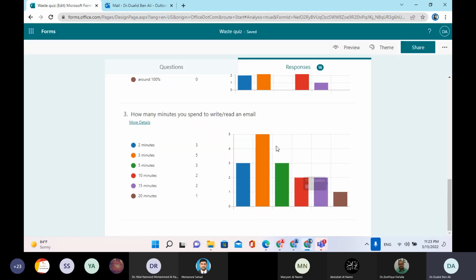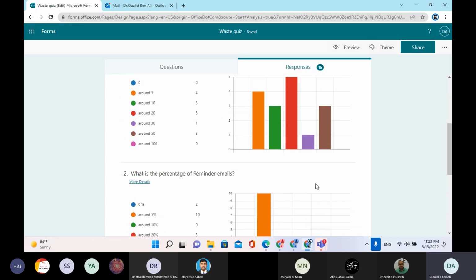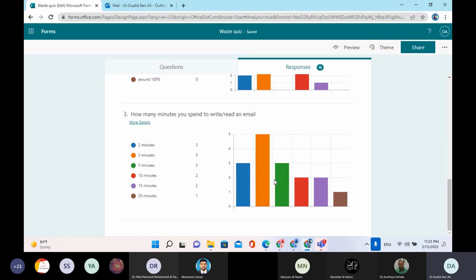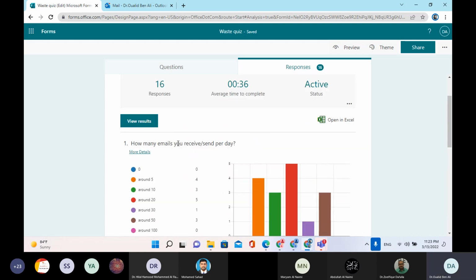The exercise we did today is a quiz called the waste quiz. We calculated it's almost 6,000 Omani Riyal a year, right? Just answering the reminder email. You know, please send the document. Please, it's a reminder. It's a reminder of a reminder, and this is simple.